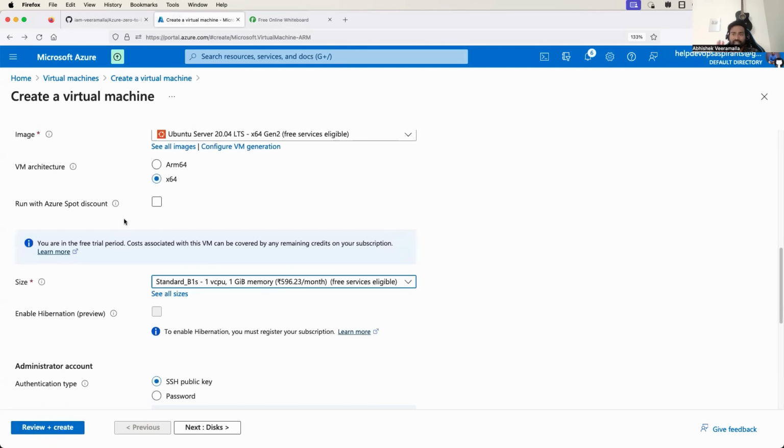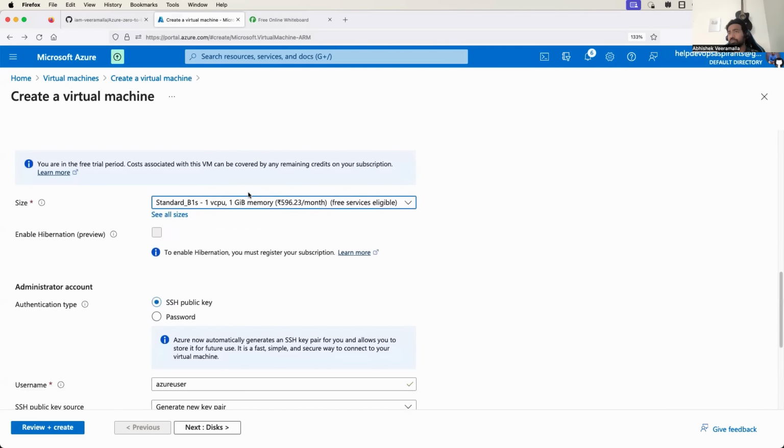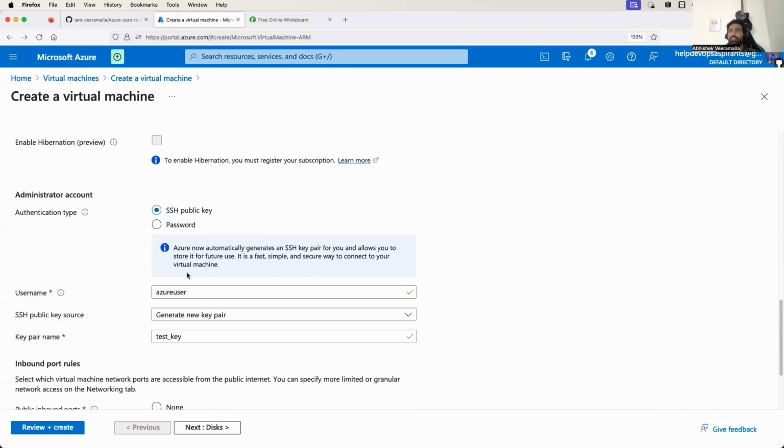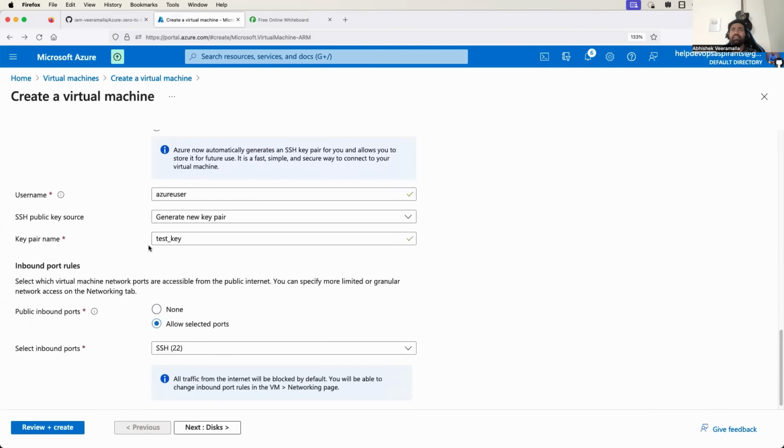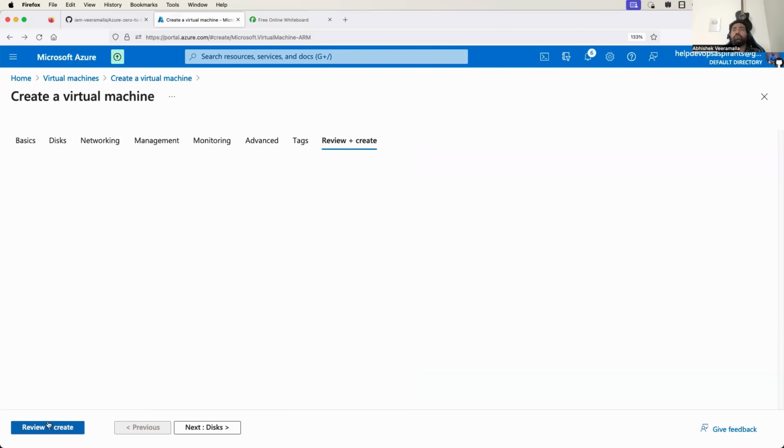That is under the free tier. Do not pick any other virtual machines in today's class. I'll explain why in the next class. For now, just use this option. SSH, username, let it be. Key pair, provide any random name and click on review and create.